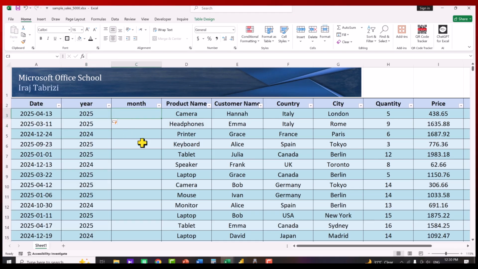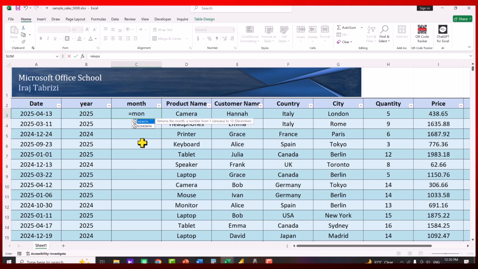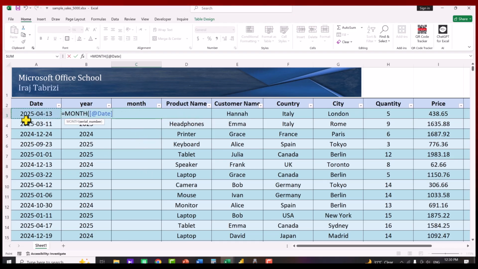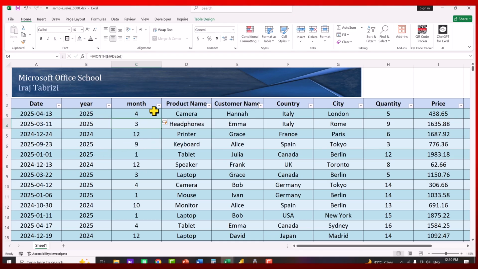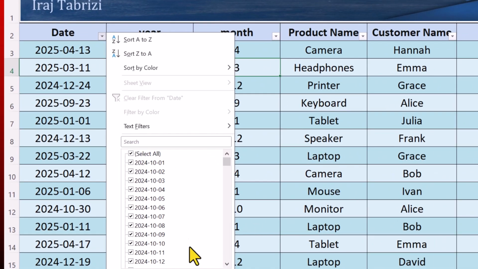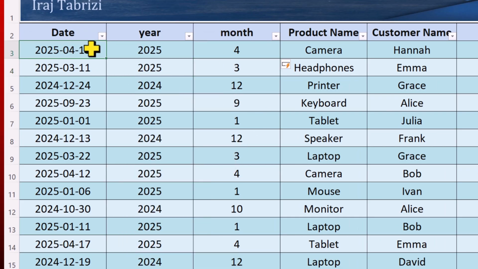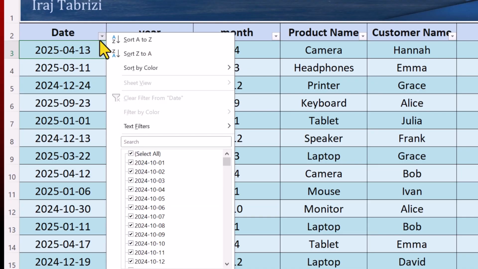I will simply press the equal sign, then call the month function, and finally provide it with the reference to this particular cell containing the date. Press enter, and it outputs the month for me. One thing to note is that if you click here, you can see your different dates here. If you set its format to date here, the categorization will definitely be better.